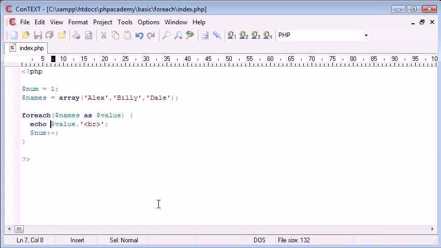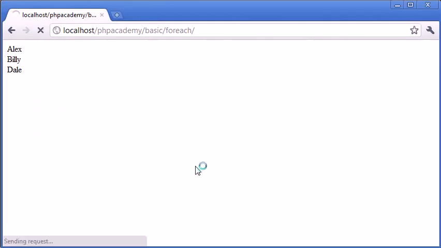So I can say here name, and then append num is, so this is going to say name 1 is Alex, and then the next time round, because we increment it here, we're going to say name 2 is Billy, and then the next time round, because we increment, is name 3 is Dale. Okay, so let's just give that a test. Okay, there we go. So you can see now how this is a really good way to extract the values from your array, and then you can basically do what you want with them.